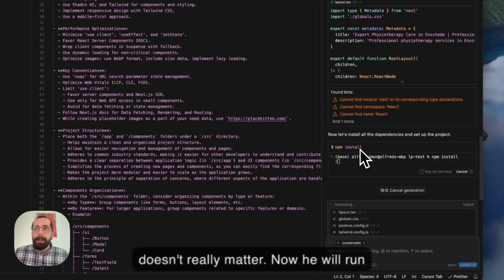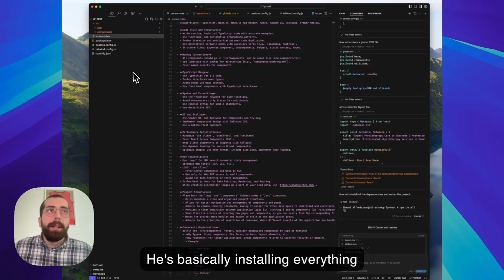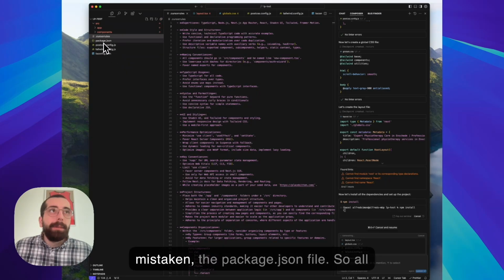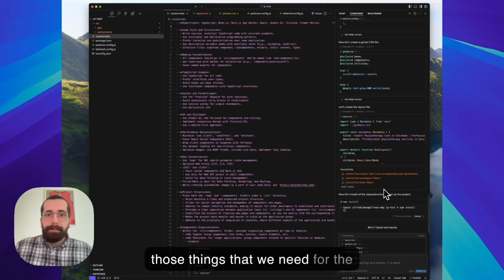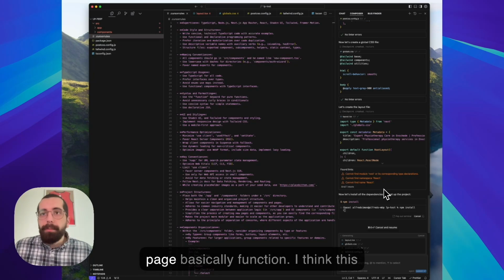Now he will run this command in the terminal window. That's basically installing everything that's located in, if I'm not mistaken, the package.json file. So all those things that we need for the page to work, so Tailwind, CN, and all the dependencies that make this page basically function. I think this can take a while sometimes.